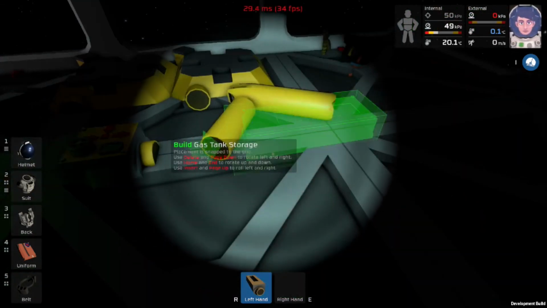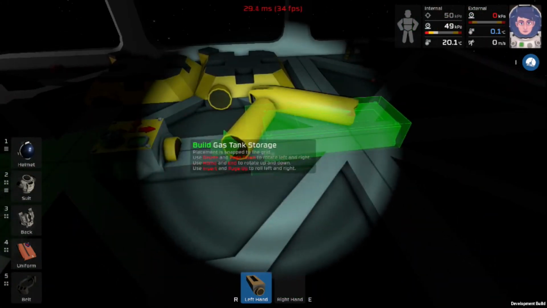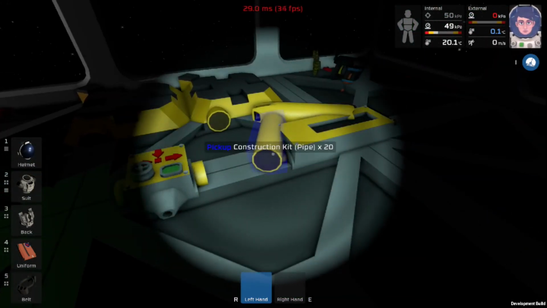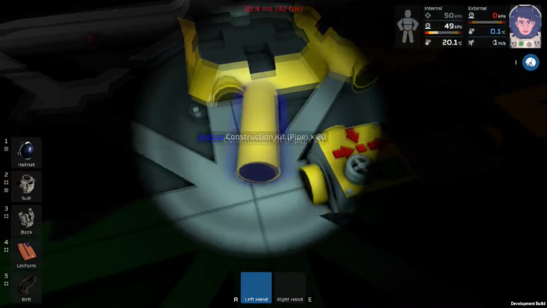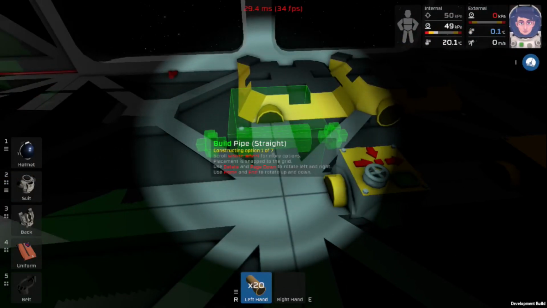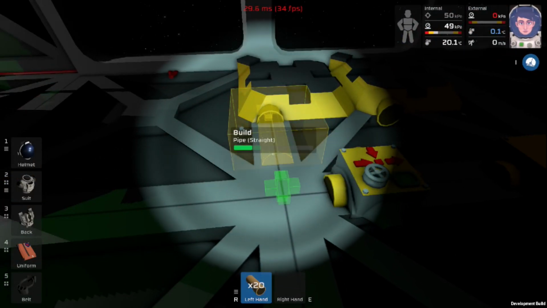Next, we'll place down our gas tank storage right here, and we can put our canister right in there. Now we'll take our pipes and hook them up. Now I've placed it like this.